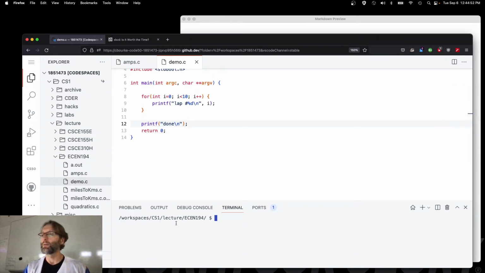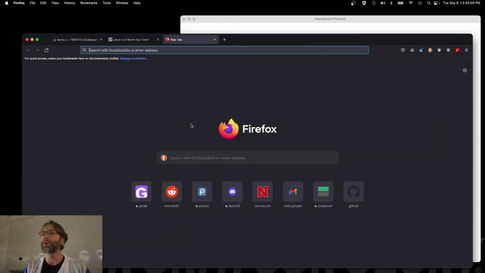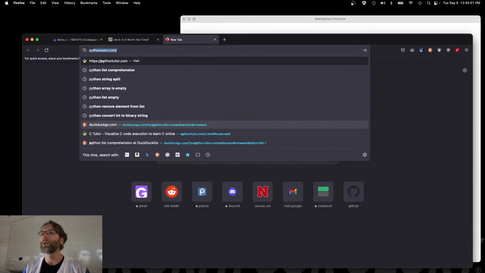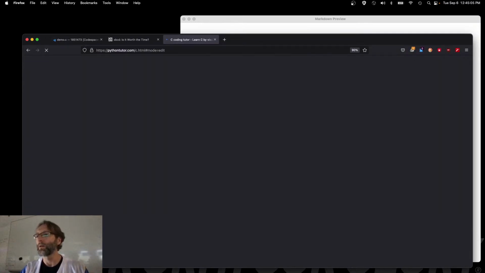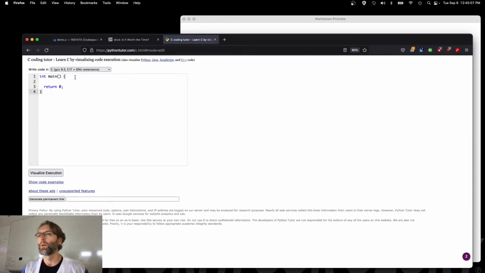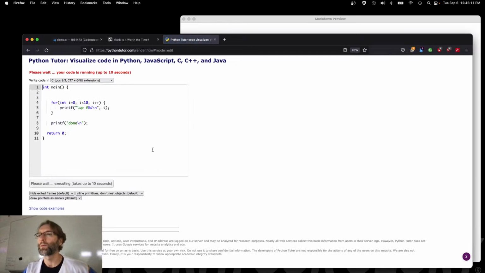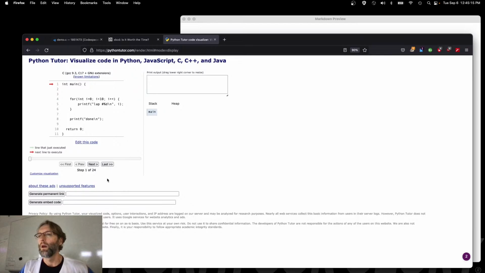So let's see that in action and run it. Now, to understand this a little bit better, I'm going to visualize it using a tool called Python Tutor. Don't worry, it's not about Python. It's got a C mode over here. Hopefully it's still up. There we go. I'm going to take this code, and I'm going to visualize its execution. There we go. All right, let's step through this step by step.